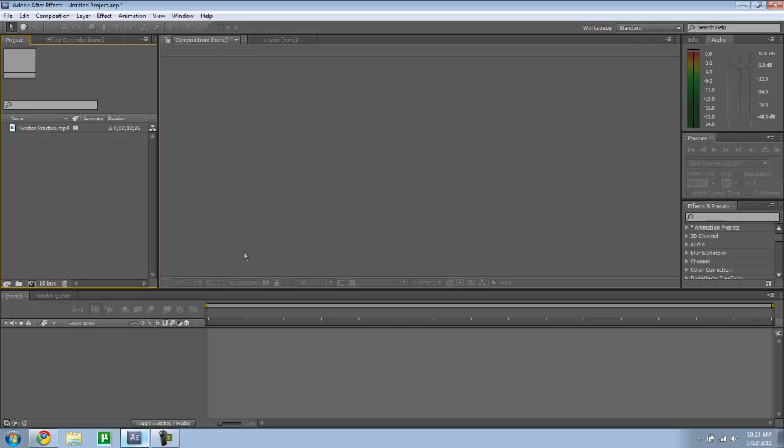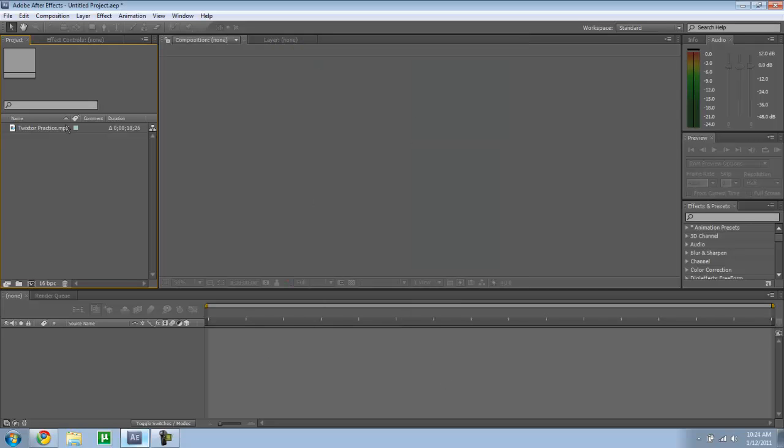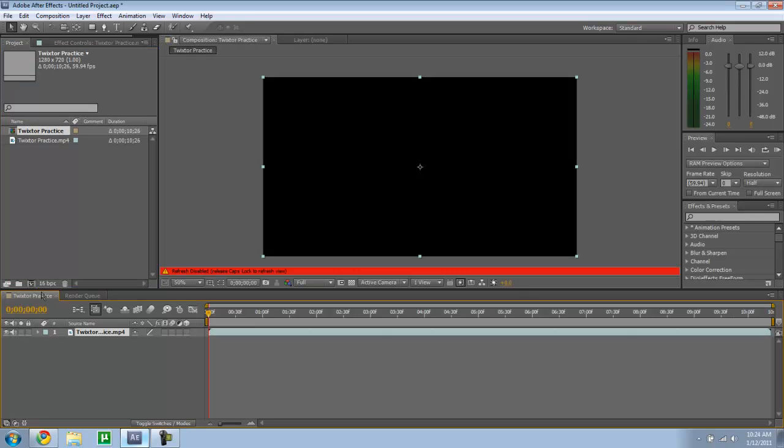Okay. So what you want to do, you want to get your composition, and right here you want to notice the FPS. Mine is 59.94 because that'll be important later. Before you drag, you want to go down here, and the depth, you want to make it 16 bits per channel, and you want to press OK. So you want to drag this down here, right next to it, right there. There you go.